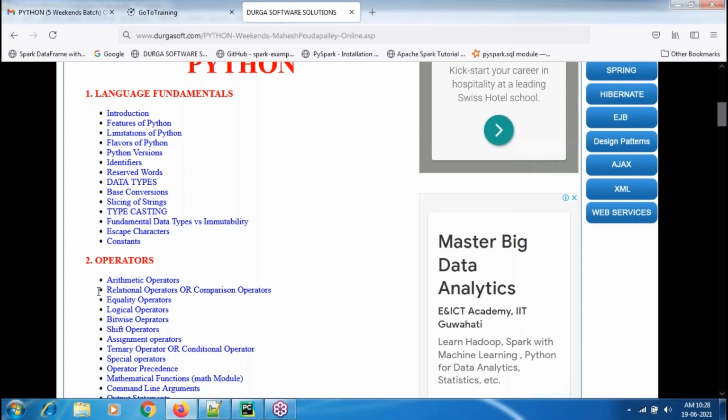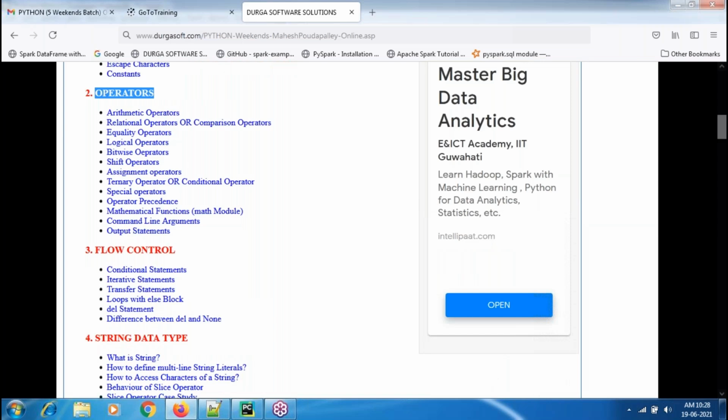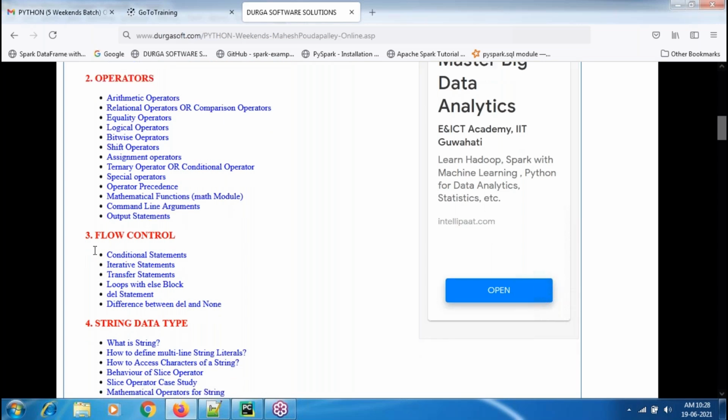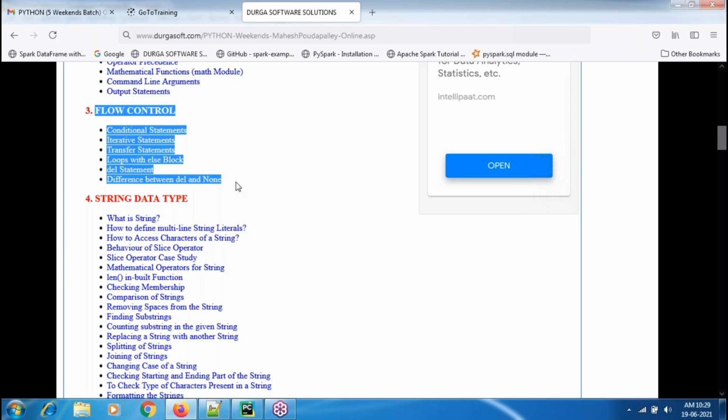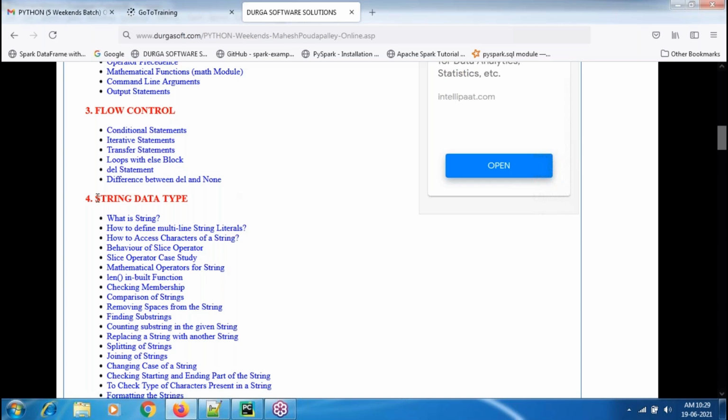And when it comes to flow control, I can say it is the heart of any programming language. Inside this, there are different statements: conditional statements, iterative statements, and transfer statements. Inside this we have if condition, if else, if elif, for loop, while loop, and break, continue, pass. To iterate multiple times for one program, and to check a condition before executing the program, or to break the program at some point of time, everything resides inside flow control. That's why it is very important. And the string data type.